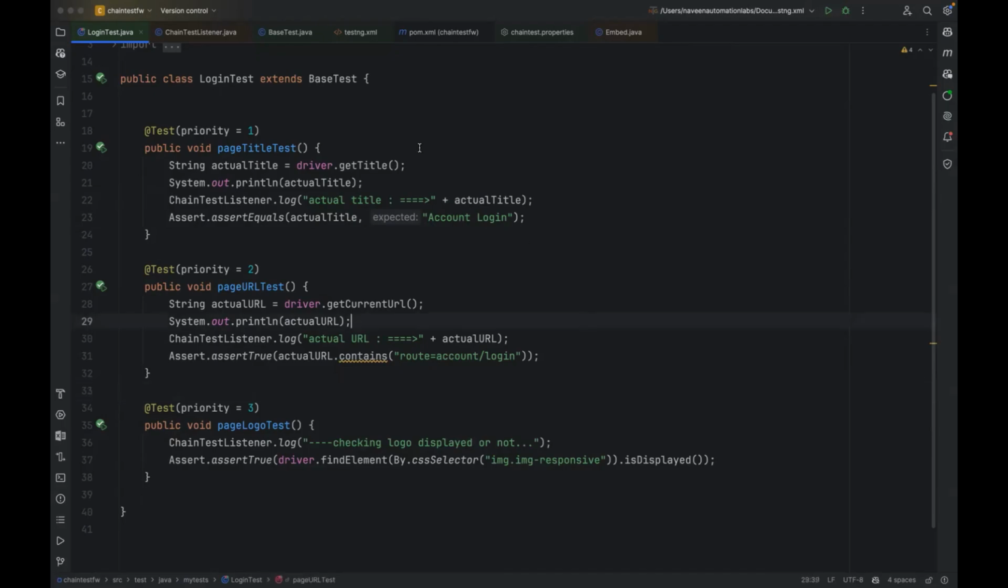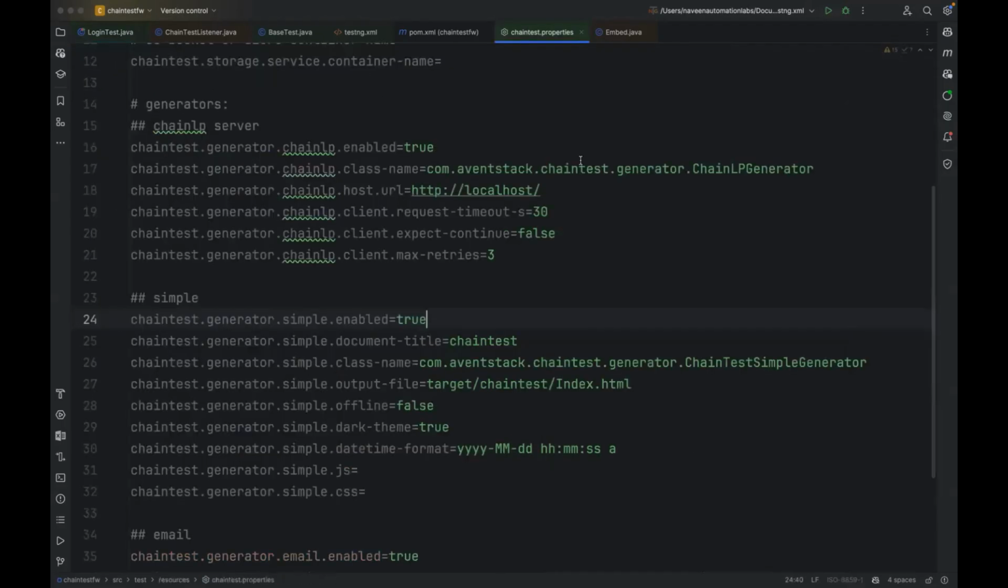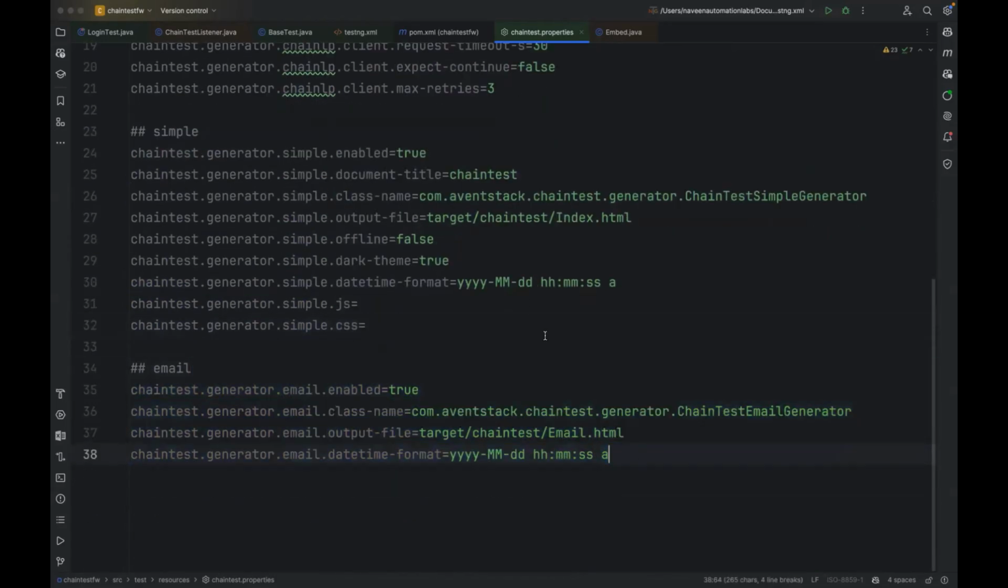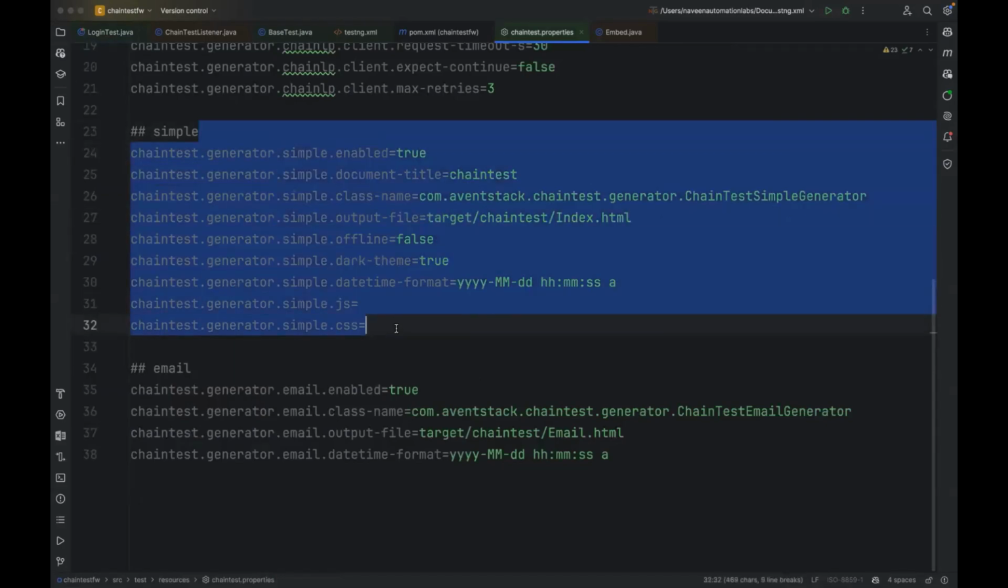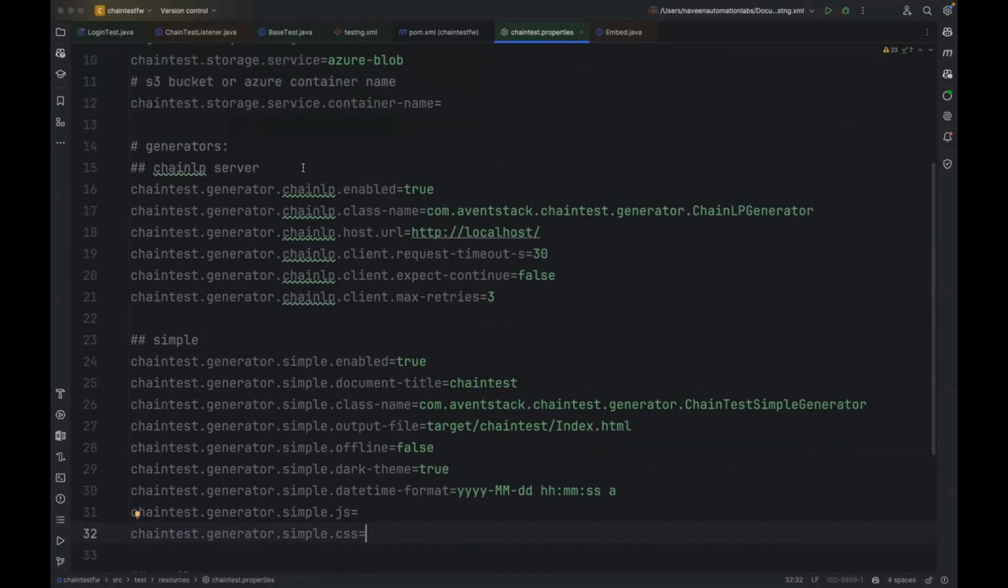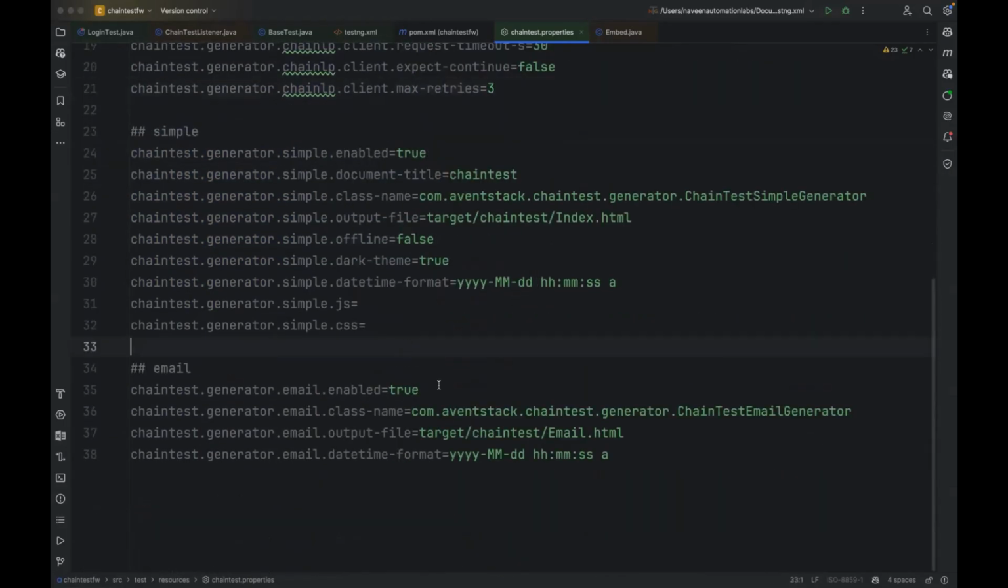But before that, one small thing. This is the chaintest.properties file, and here we have given a number of generators. You can generate the server report for historical data, the simple index.html file, and the email.html file also. See, this is the index.html file. As of now, the log and the screenshot are implemented only for the static report, the simple index.html file. Whatever they are generating, they are generating only in this particular simple report. Maybe in the future, very soon, it will be available with the server report or the email report also.